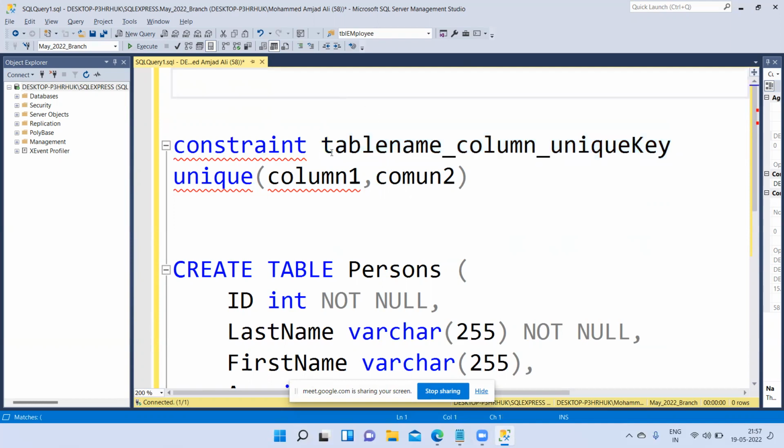So my question is, why do you need to give this kind of naming convention? It's easy. Let's suppose you get an error, so it's easy for you to identify: oh, this table, this column, I have the unique key. Yes sir, you understood this point, Bindu?